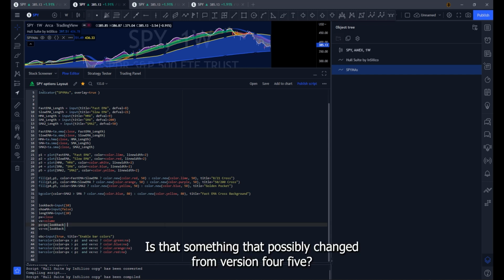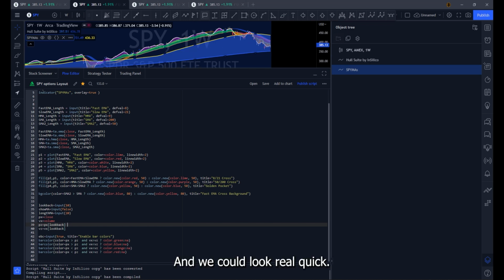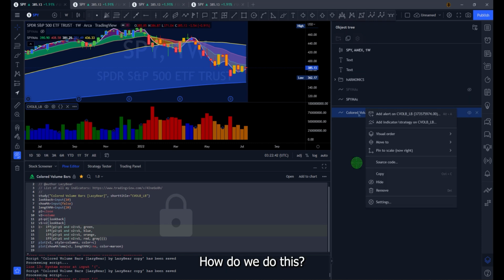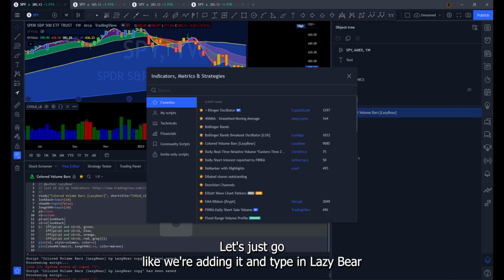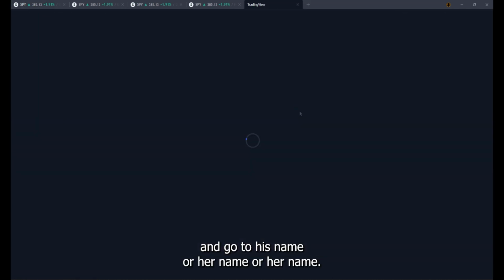Is that something that possibly changed from version 4 or 5? Yes. Yeah, that's definitely something. And we could look real quick. Let's go to Lazy Bear. How do we do this? Let's just go like we're adding it and type in Lazy Bear and go to his name or her name or their name.